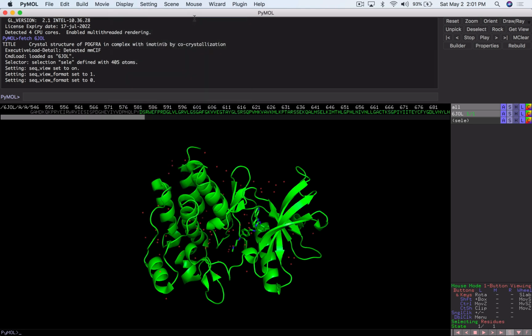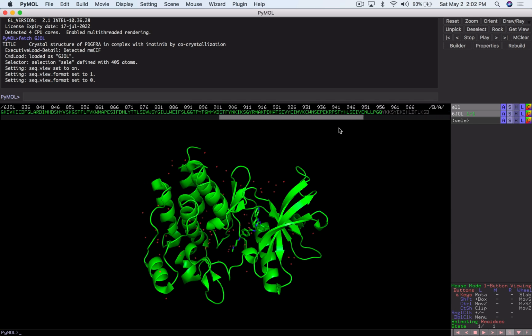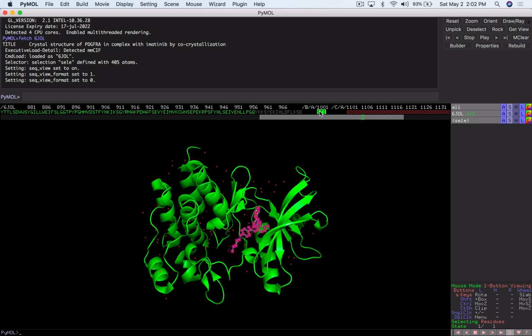This is because the protein will be shown as this continuous chain, and any breaks in the chain will indicate other unique chains that are present or the ligands bound to a protein. We only have one chain in this protein, and STI right here is our ligand, imatinib. Let's go ahead and click on that.